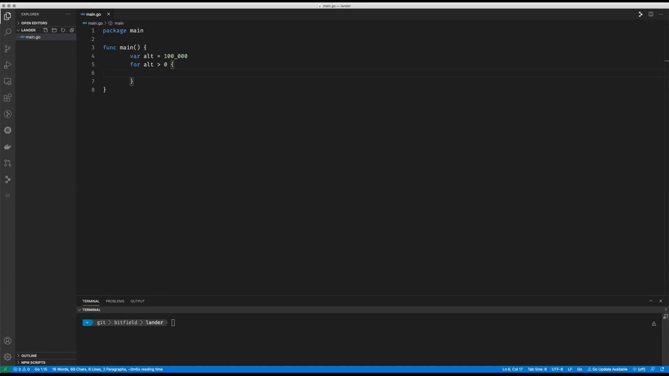And let's ignore gravity as well. So let's assume our velocity is constant. So let's have a variable for that. Let's make this colon equals. Let's make velocity equal, should we say, minus 100 meters a second, something like that. Well, it's going to take 1,000 seconds. Let's start at 1,000 meters.